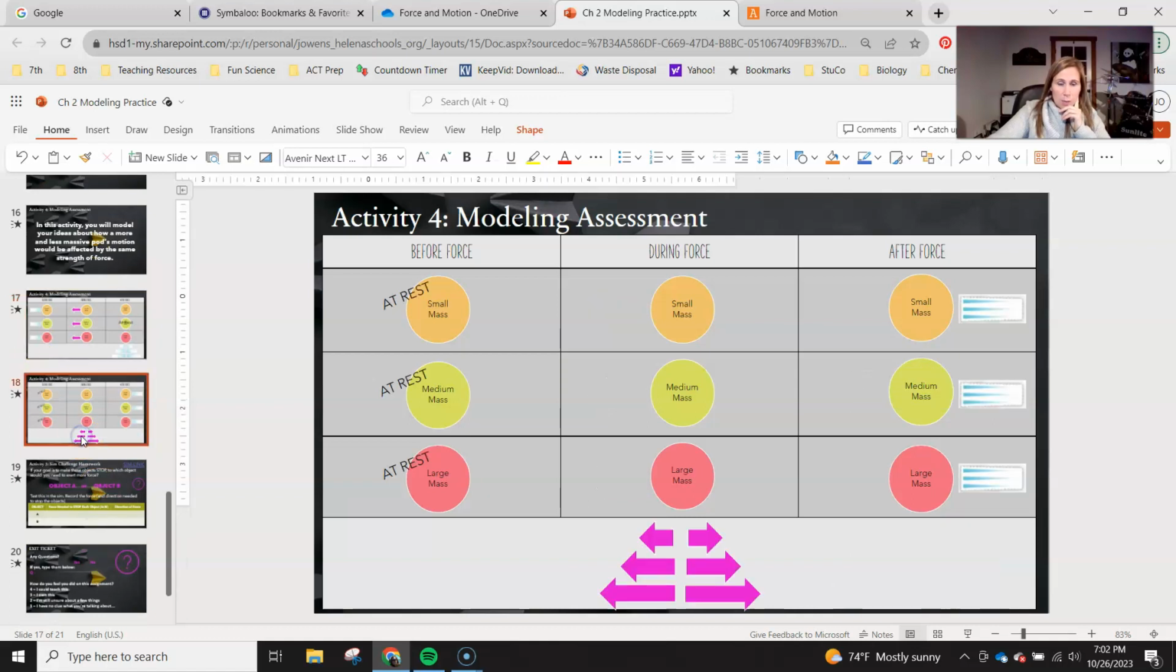Okay, and then on the next one, you guys are going to do the force. In this one, we have all 3 of our pucks, small, medium, and large mass pucks at rest. You guys are going to model the force on this one to cause them to all have the same change in motion. Okay, so all of these objects after our force are moving with a medium velocity to the left.